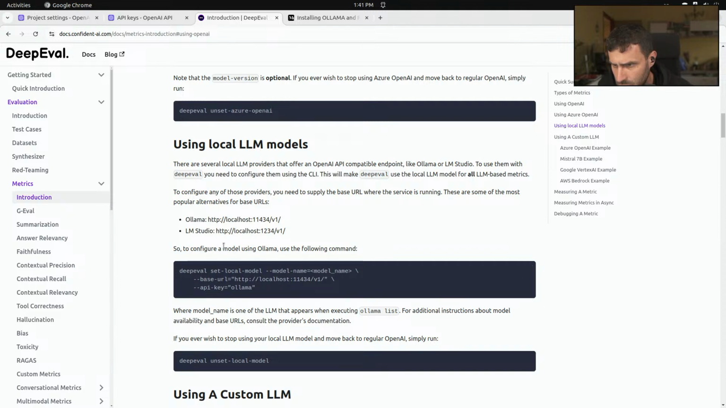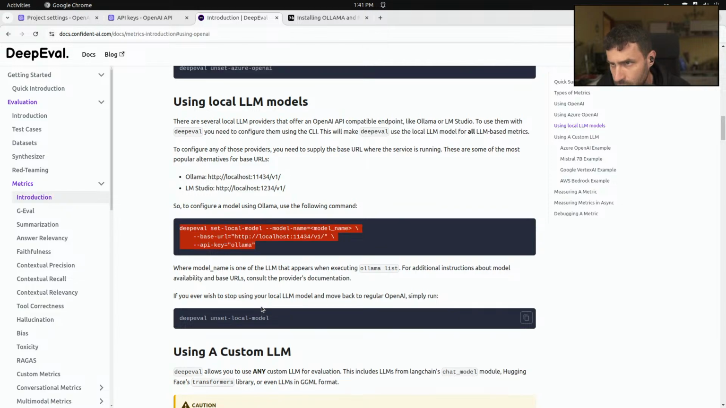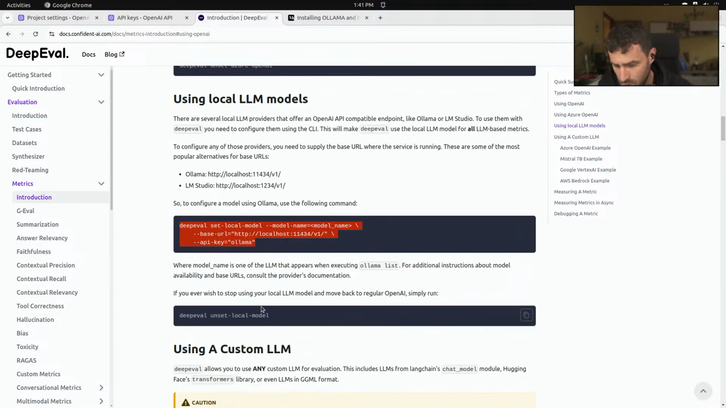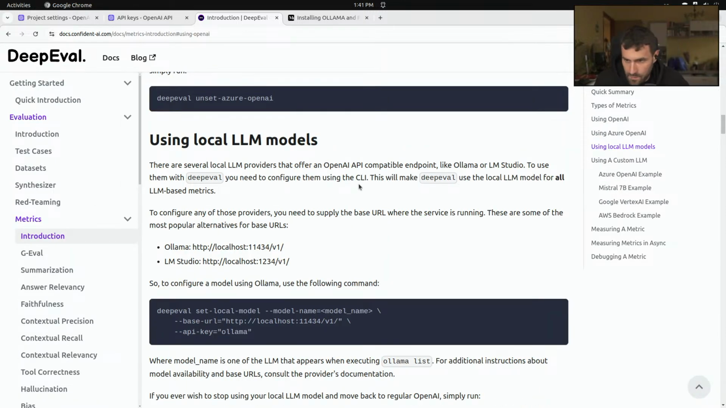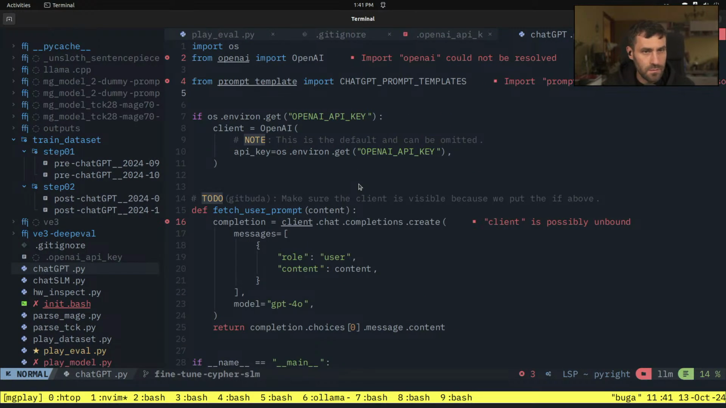DeepEval set, to configure Ollama use the following command. API key ollama. DeepEval unset. Yeah, this is actually very good. Yeah, we should do that. We should set up Ollama to use under Vim and all these things, but we'll do that later. Why is it so big? It's okay.